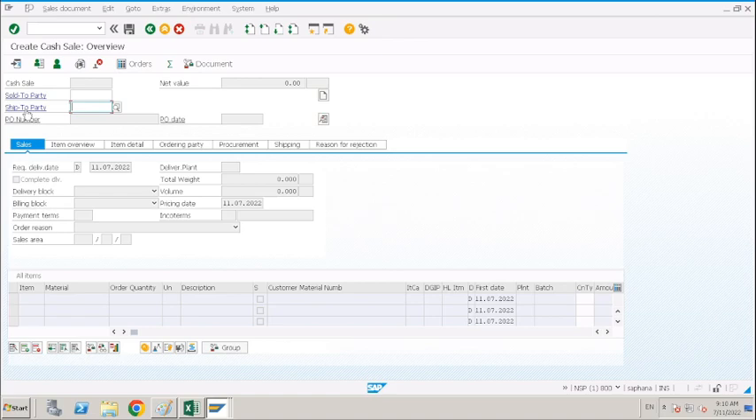What is the customer master table? KNA1 is the customer master table. Similarly, we have to enter all the mandatory details and click on save to create the sales order number in VA01, right?